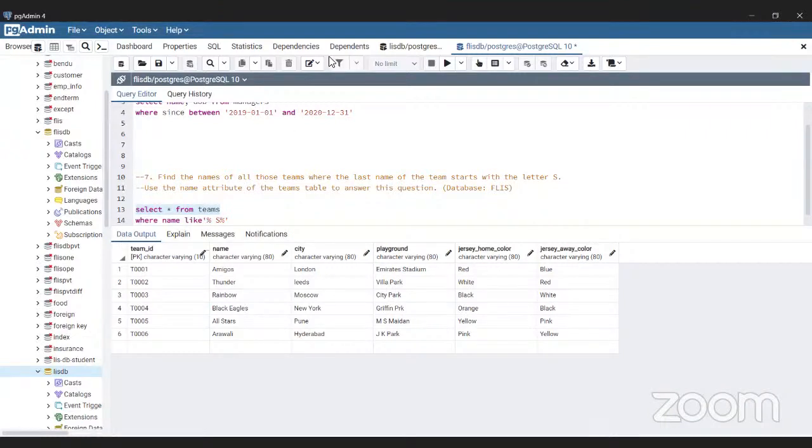In general, you should use underscore because it will make sure that it has the first name, then a space, and then the second name starting with S. Okay, let's move to the next question.